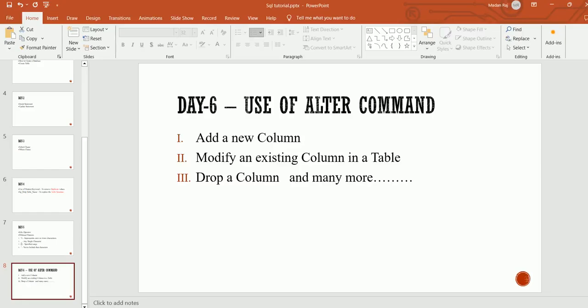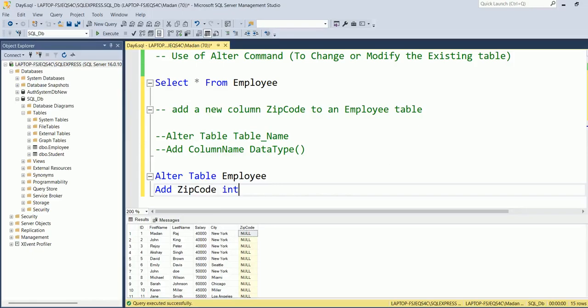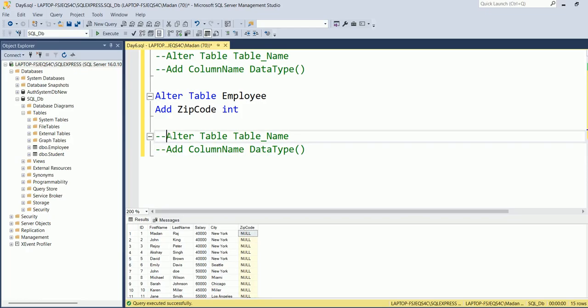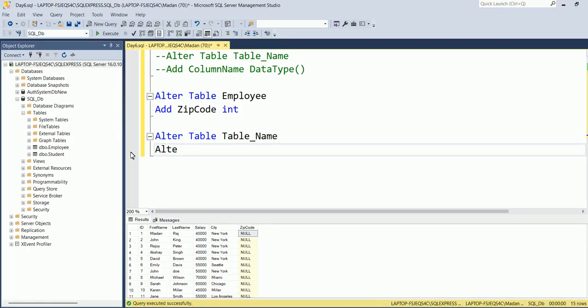Now what if I want to modify an existing column in a table? Consider this example only: zip code, which is of int data type. Let's say I want to change the data type of zip code to varchar. So what will the syntax be? Again, alter table, the table name, and then alter column, zip code to varchar. Since it is varchar, I want to mention the characters, so let's say 12 characters.